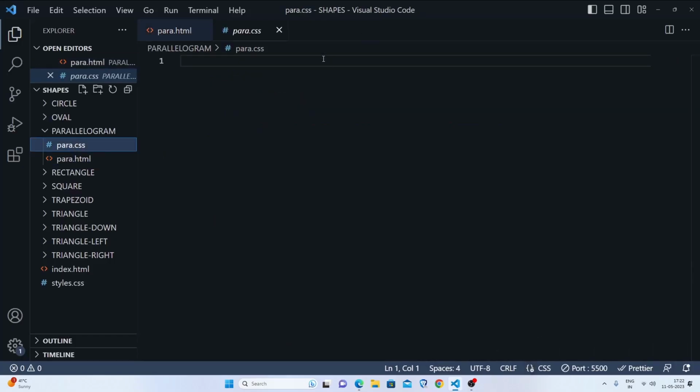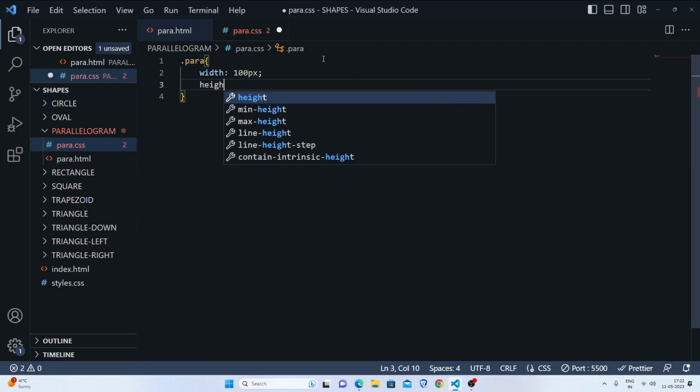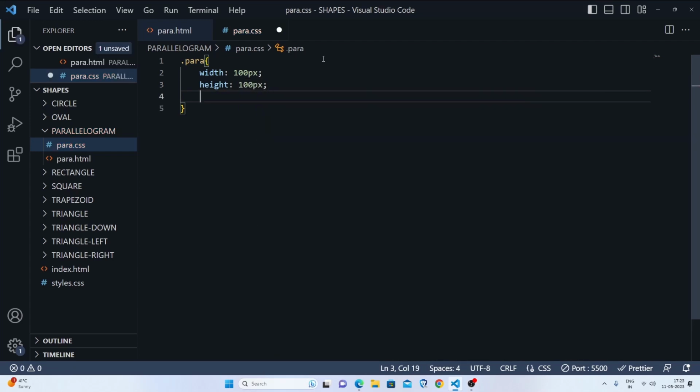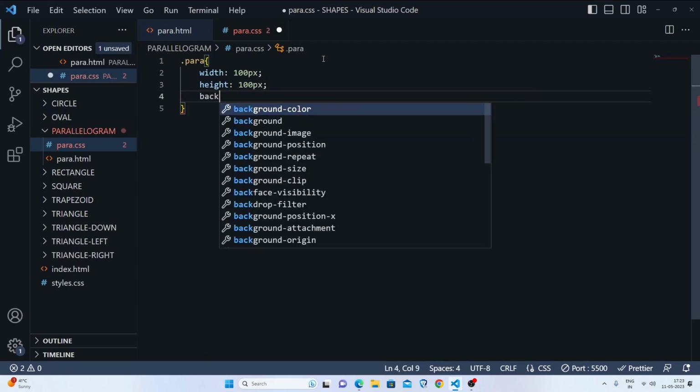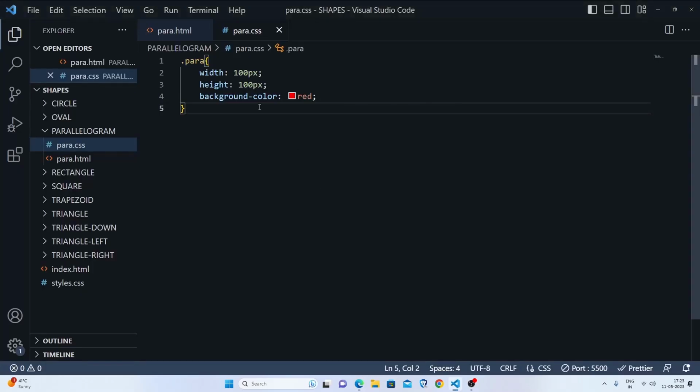So let's go to para.css and we'll target the para div. So firstly we are gonna set the width to 100 pixels once again. Let's set the height to 100 pixels once again, and let's set the background color to red. Okay, let's see how is it. It's a normal square, but we need to make it a parallelogram. So to make a parallelogram, first we'll make a rectangular kind of shape, right? So let's increase the width for it to 200 pixels. Let's try this out. Okay, now you can see there is a rectangle over here.